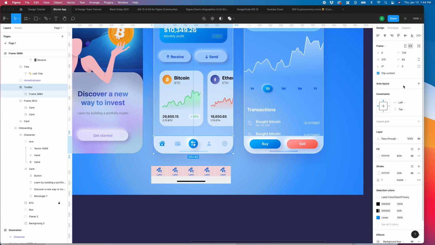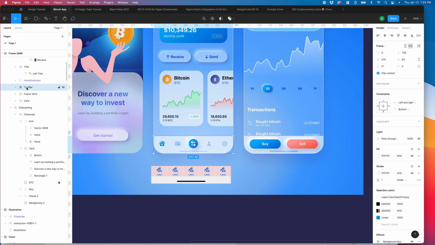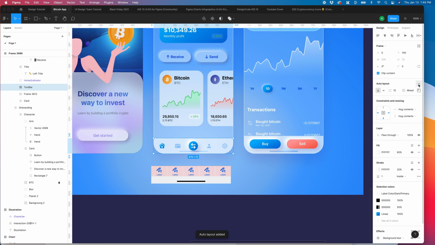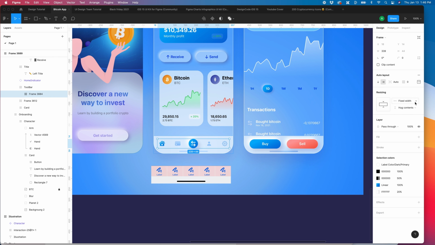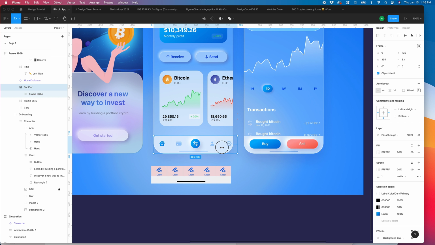Let's add auto layout. Okay, constraint. I'm going to set it left and right, bottom. Then I'm going to add auto layout. Fix size. Fix 83. Position from the bottom. This we're going to change for fill container. When you move, it's moving. Now it's adaptive. All right.